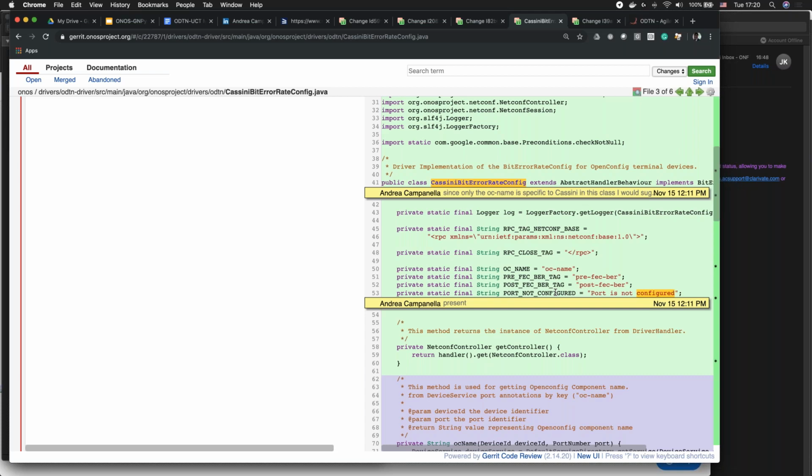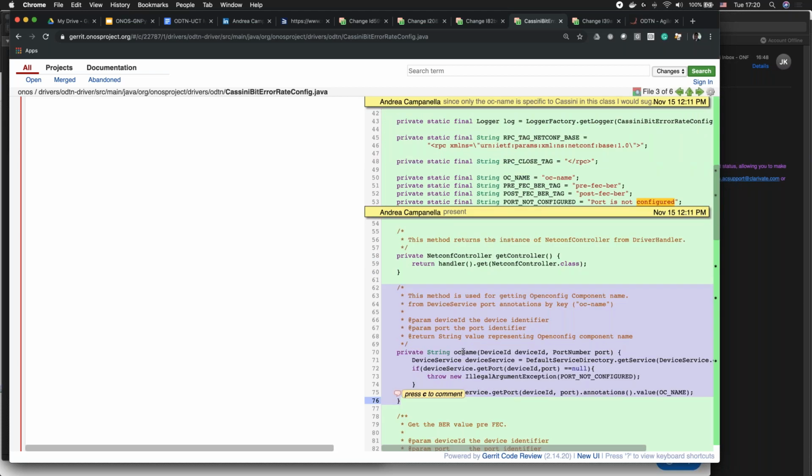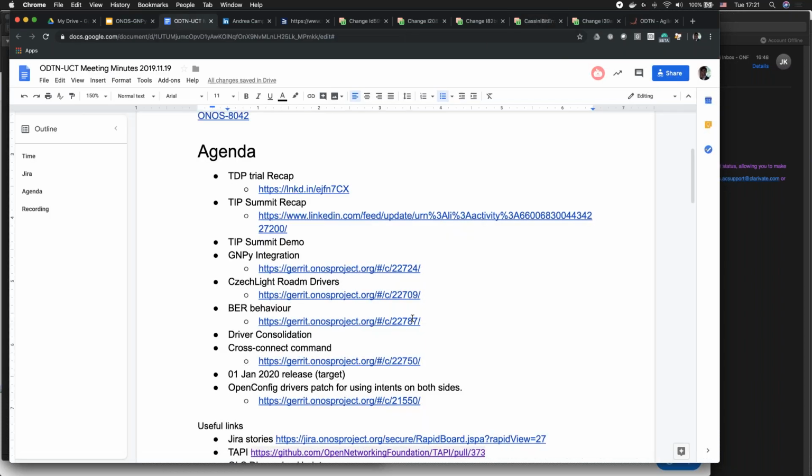But if anybody is interested to try it out, as soon as it's merged, please just do an implementation of how to get the, basically, this is the port name. This is the port name as it is specified in OpenConfig. And in the case of Cassini, it's XC1/1, sorry, NOE 1/1. It can be whatever. So what we'll do is that this is going to be an abstract method, just implement it and try it out. It should work on any OpenConfig capable transponder, and it's a big improvement, I think, on the capabilities of ODTN itself. So thanks for that.